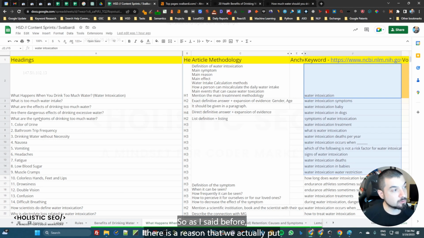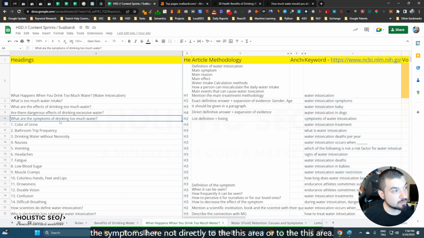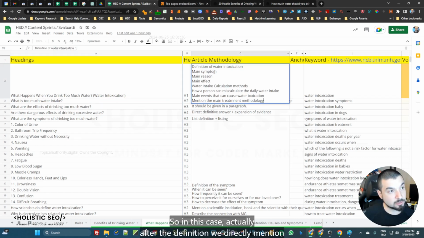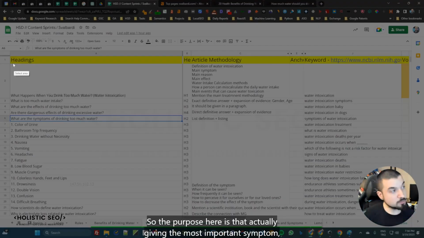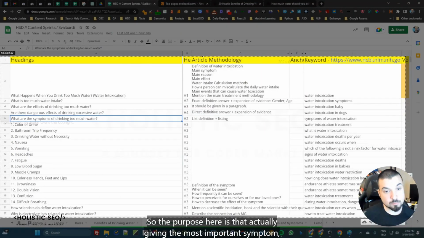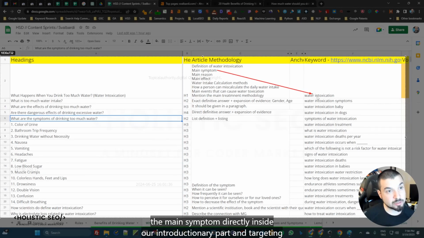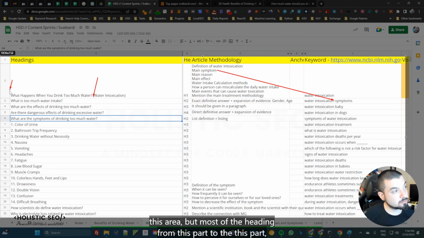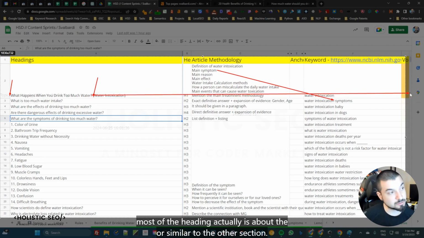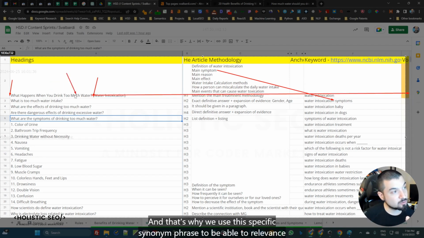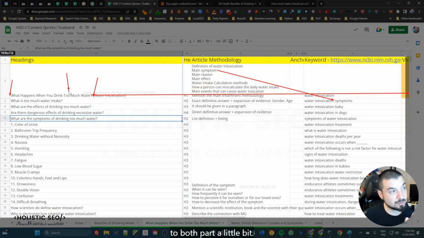As I said before, there is a reason that we put the symptoms here, not directed to this area or to this area. In this case, after the definition, we directly mention the symptom, but when you look here, the symptom is a little bit at the bottom part. The purpose here is giving the most important symptom, the main symptom, directly inside our introductory part and targeting this area. But most of the headings from this part to this part are about or similar to the other section. That's why we use this specific synonym phrase to be relevant to both parts a little bit.